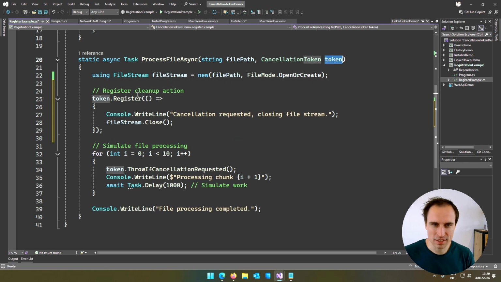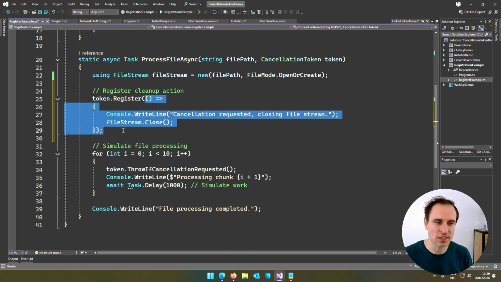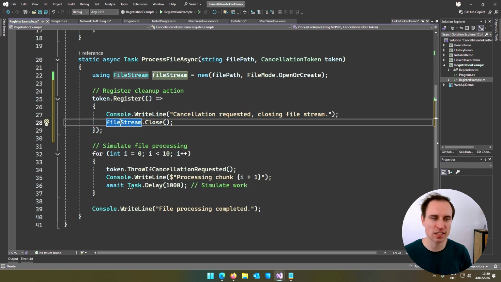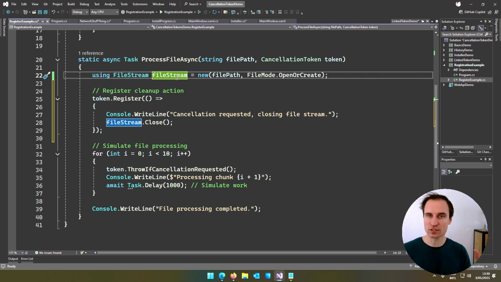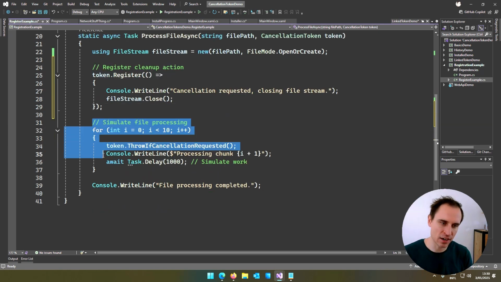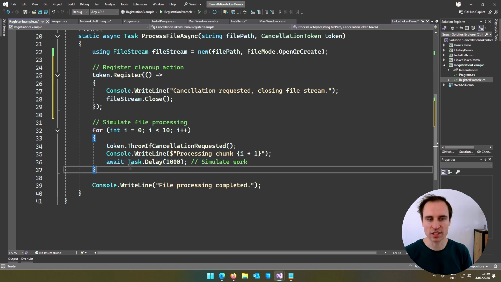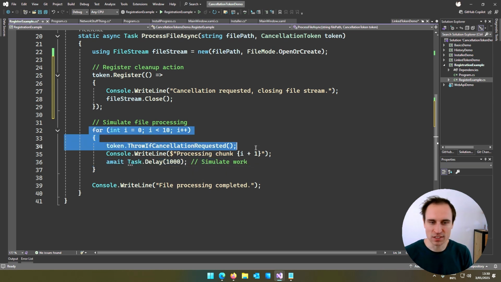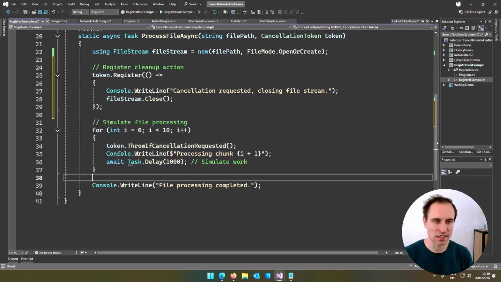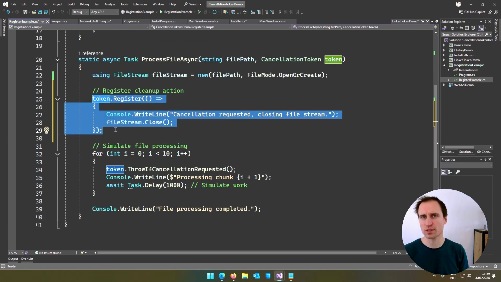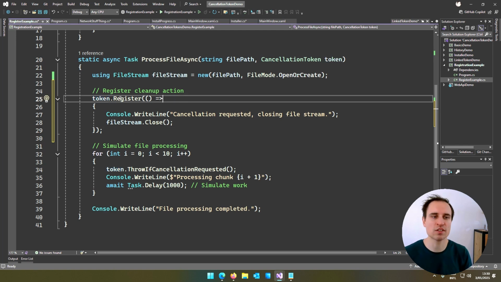So what happens here? Well, this token has a register method. You can do this both on the token or on the source. It's the same thing. And then you can register this delegate. So this is the important one. I want to release that file stream as soon as possible. And then here I can still continue doing my processing. I will not stop halfway this particular task right here. And then on the next iteration, I can then say, okay, let's call it a day. Let's stop. So this will not throw the exception, just to be clear. It's just a side effect that immediately happens when the token has been cancelled.